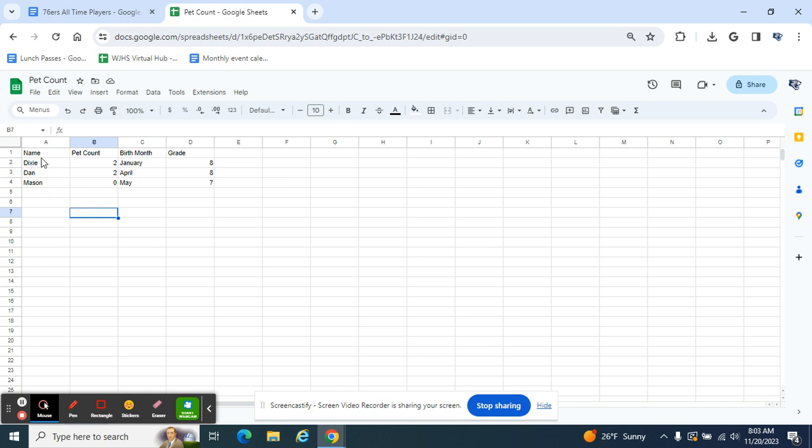Some things I want to do to this file is highlight these first 4 cells. So if I click in the middle of name and hold my mouse button down, I can drag over these first 4 cells and hit bold. So I wanted them bold. I want them to stand out. I also want to center them. And the reason why I want to bold and center them is because they're identifying what's under here.